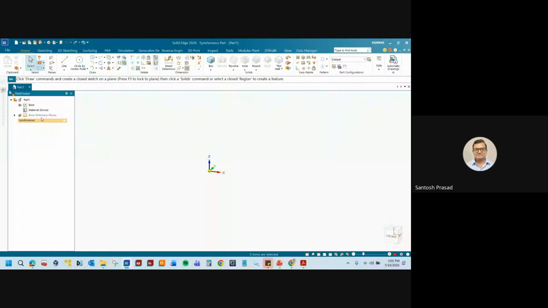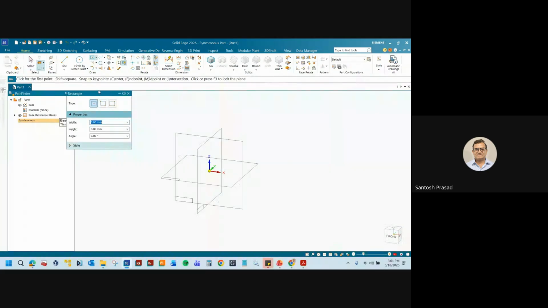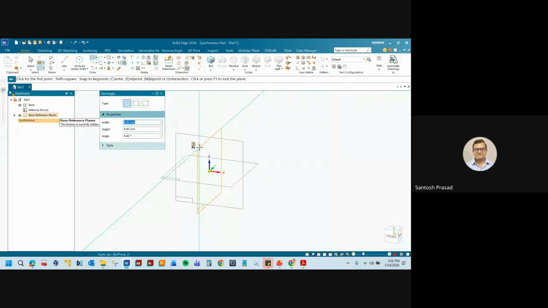By default, there are some base reference planes. At 0,0,0 we will get the principal planes, but it is basically hidden. So just unhide it, or let it be hidden. Once you click any of the command, it will unhide and show you. Now as soon as I select the command, it will ask me to choose the plane.